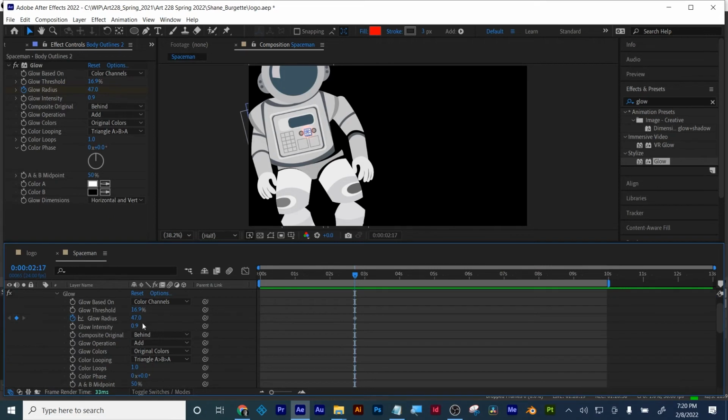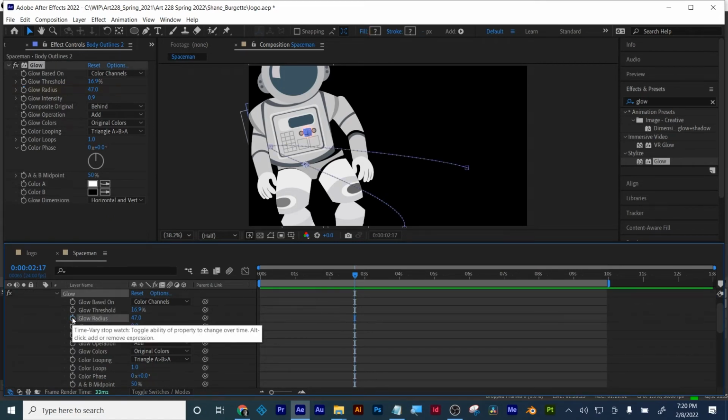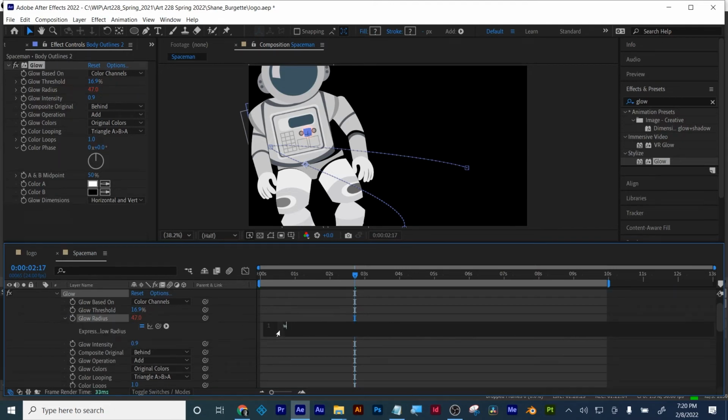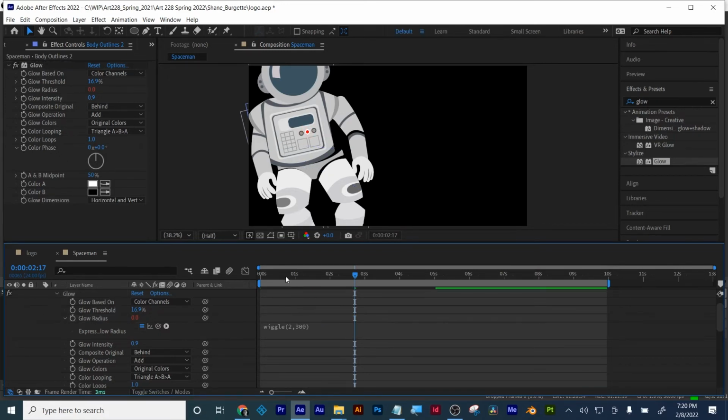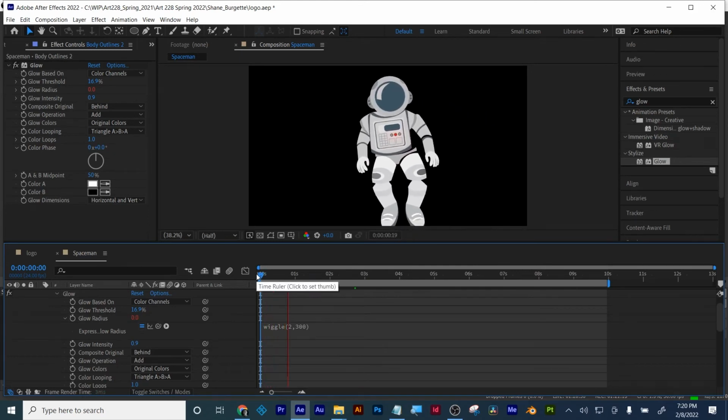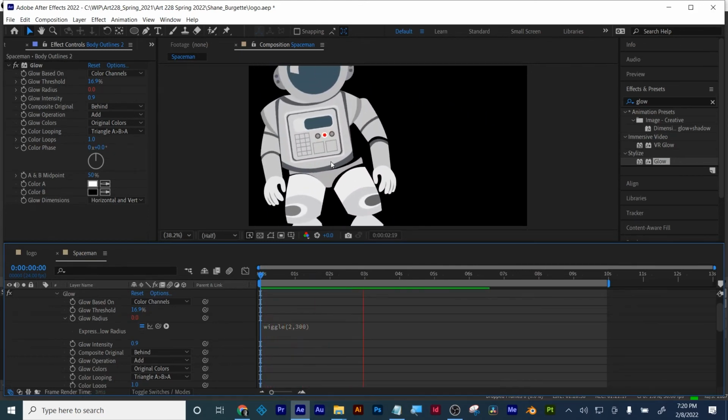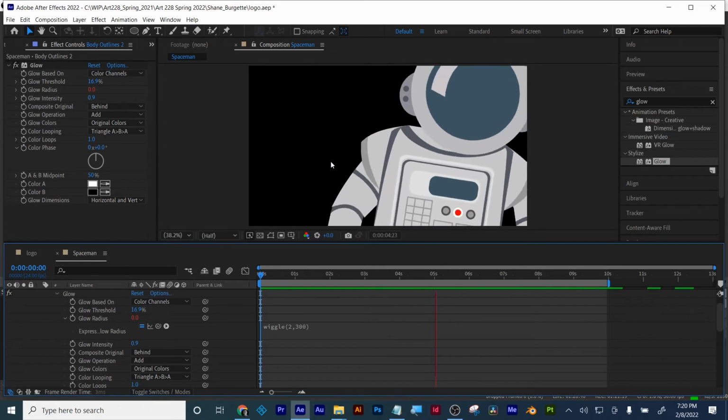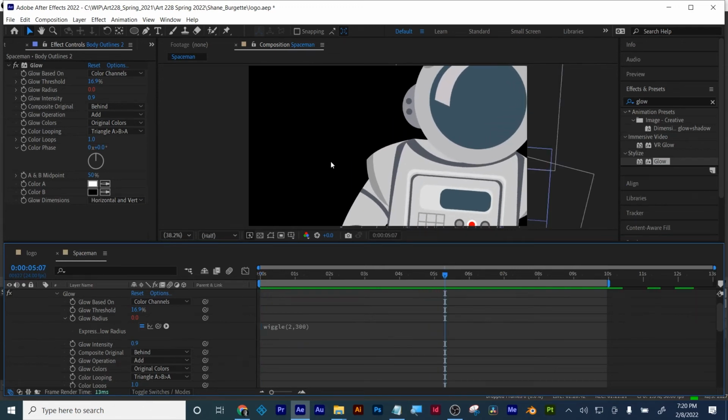I hit E to get there. So let me click off. Now I can add in the expression. Let's say it wiggles twice a second in the amount of 300. And let's see what that does. Now it's flashing. See? I didn't need any keyframes to do that. Just a simple expression. Expressions can be your friends and save you a lot of time.